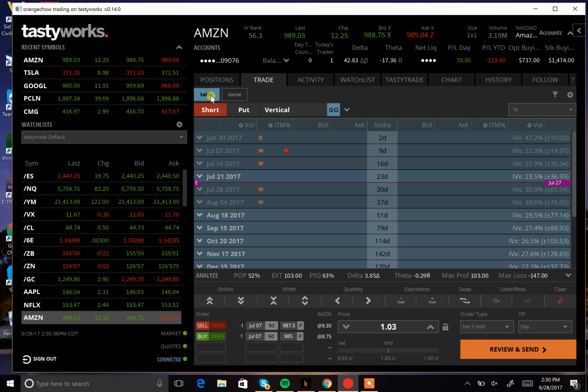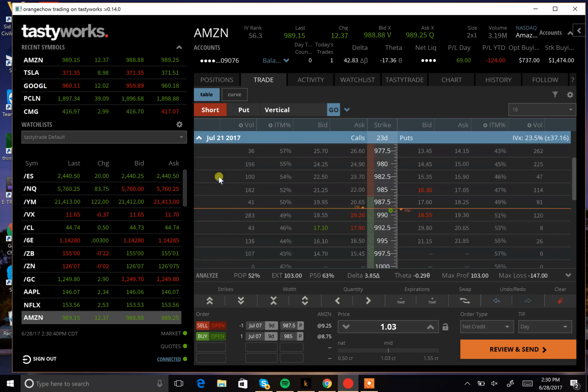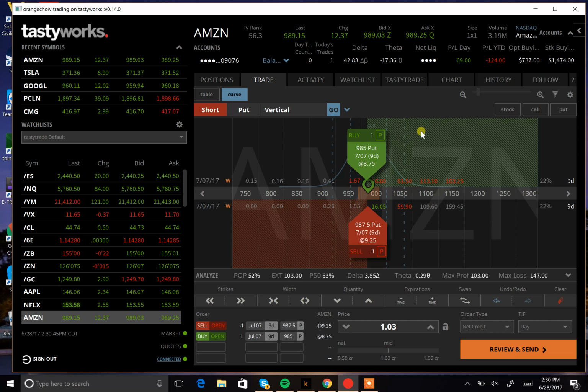Instead of using the table, which is very traditional, just like you would have it anywhere else, I'm going to use the curve because I think this is much better. It's laid out so much simpler. So here you just go down to the expirations. I'm going to say 9 days for the sake of teaching something easy. And then I'm going to drag this to where I want it. So let's say I want to sell the 970 and 975 puts.